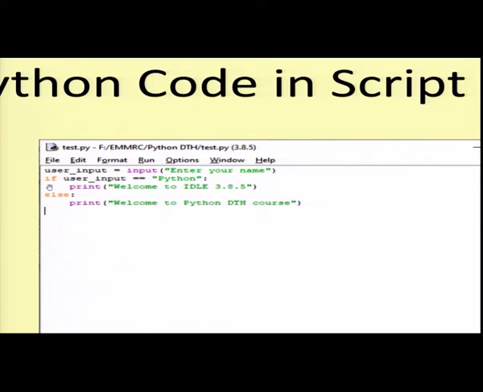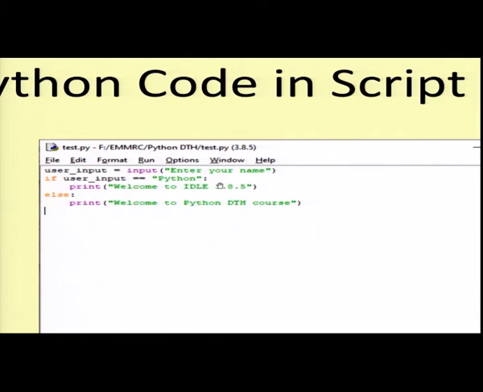Then if is a keyword, if this particular variable equal to Python, and there is a difference between an assignment operator and this kind of operator. This double equal to is used within conditions. If, then, else are said to be conditions. So for checking conditions we use double equal to. If the variable user underscore input equal to Python, then print welcome to IDLE 3.8.5.